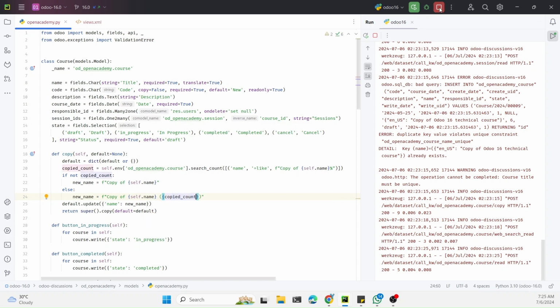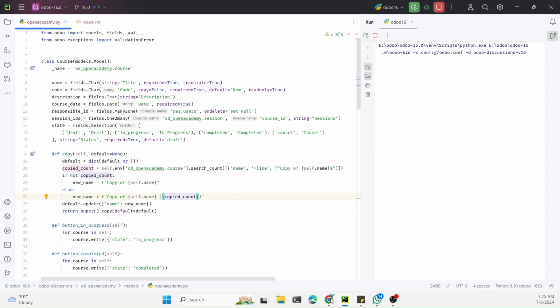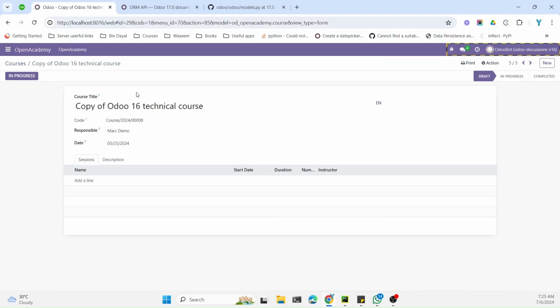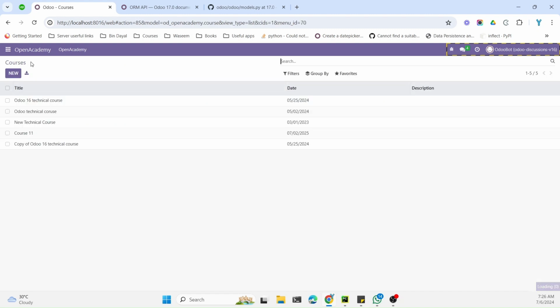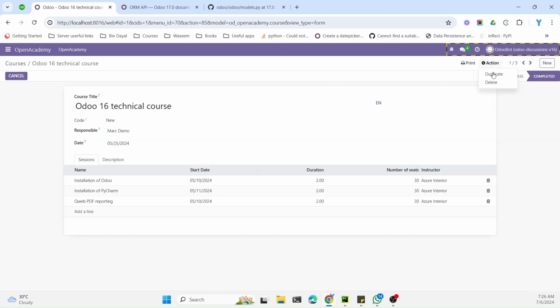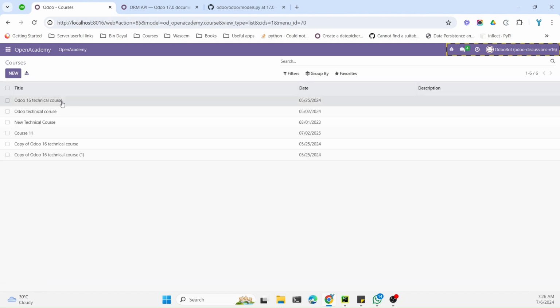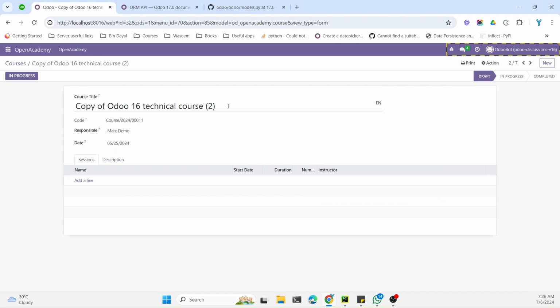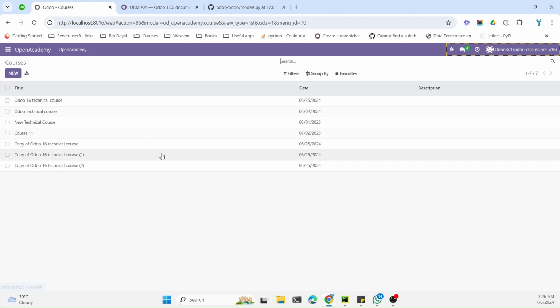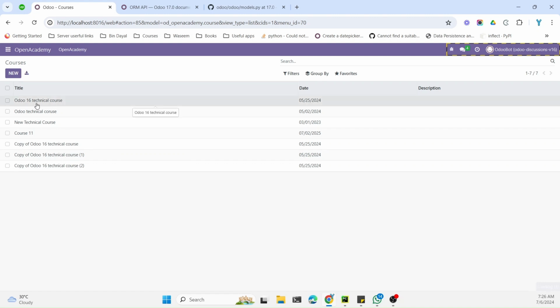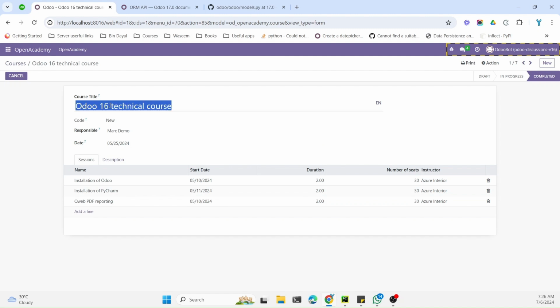Let me restart the Odoo service and show you how it will look. If we duplicate this one, it will create a copy of the copy. If we duplicate the original record, it adds 1 at the end. If I copy it again, it will add 2. So it will work like this. We have resolved the problem that arose due to the model constraint we added, that the names cannot be the same for two courses.